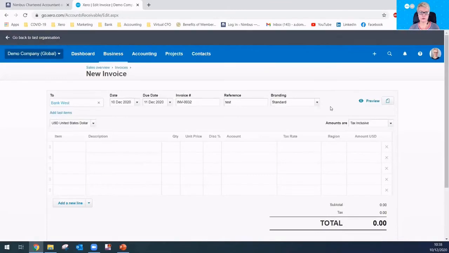And just to let you know that if you link online payments with your invoices in Xero, your customer will receive an invoice with a link to payment by PayPal or Stripe credit card. So everything can happen online.